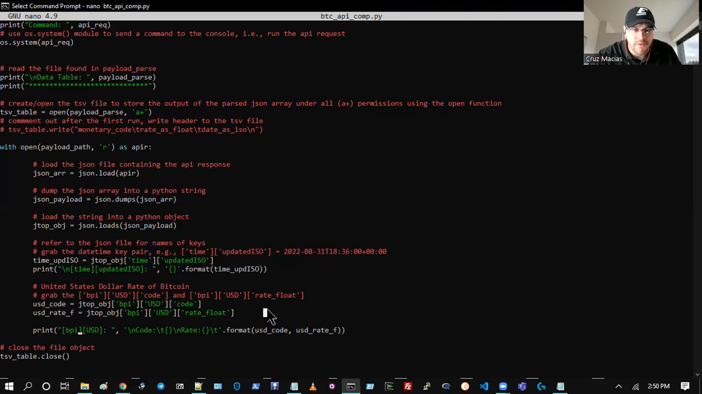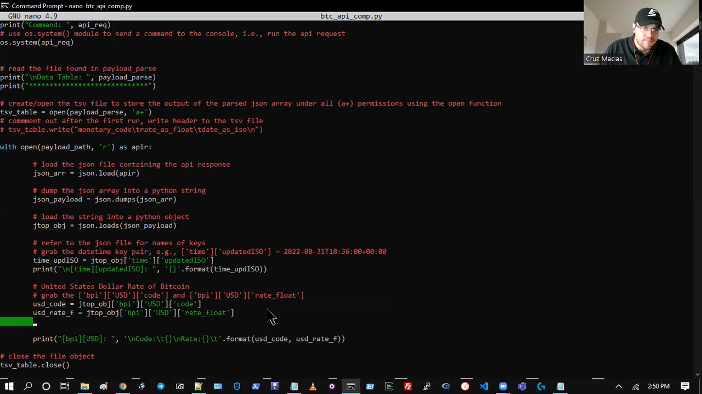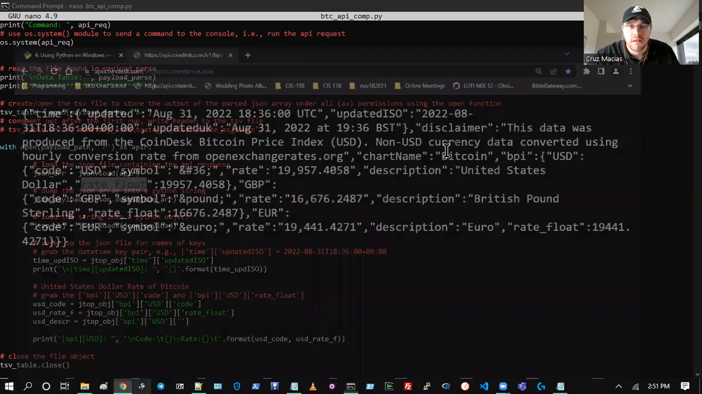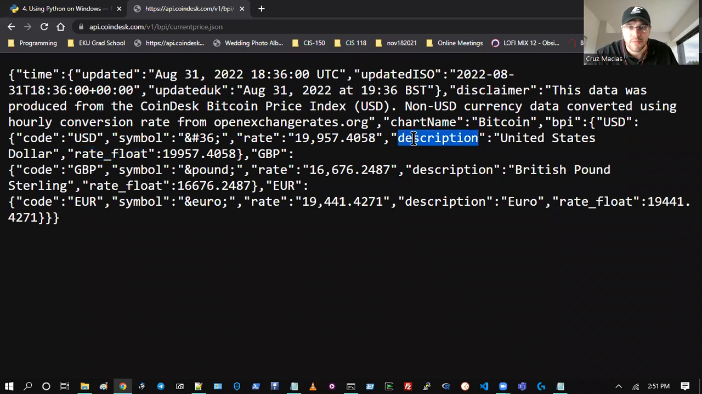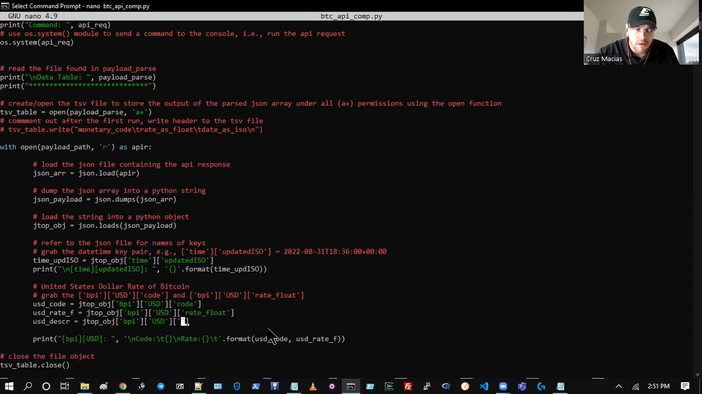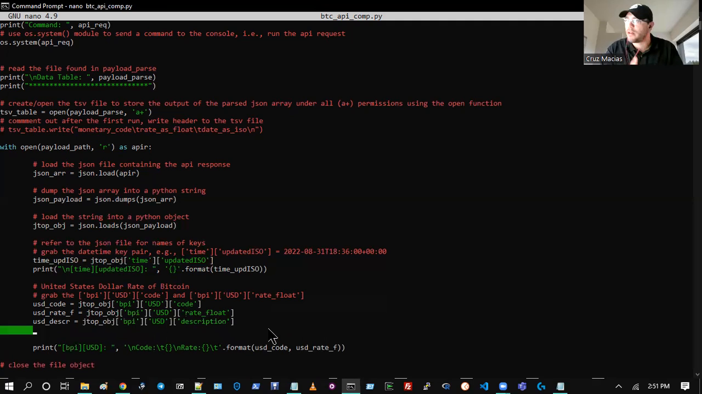So let's go ahead and do ourselves a favor and grab the description. So USD desc equals J to P object, and we'll call this BPI, grabbing BPI USD description. That was the name of the key in the description right here. So that should give us the United States dollar string here. Okay, so description. And then let's grab description.